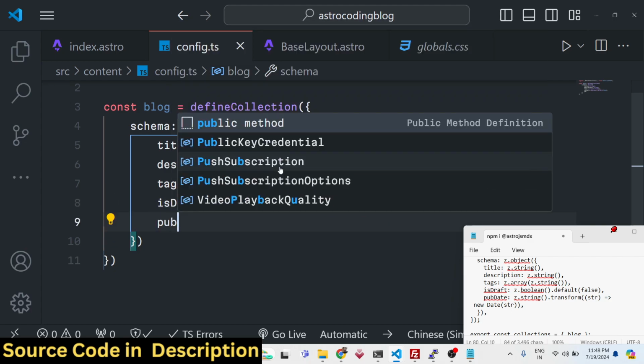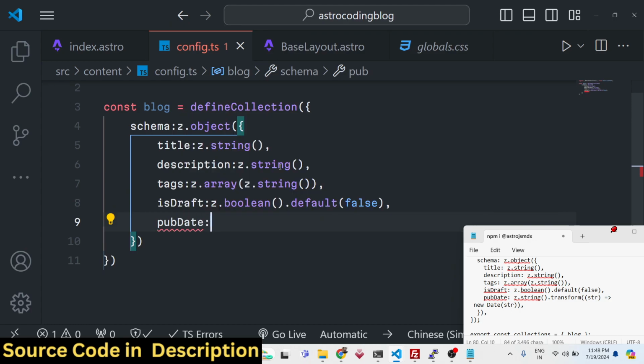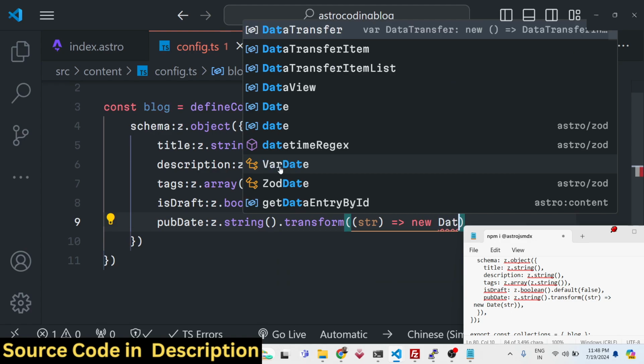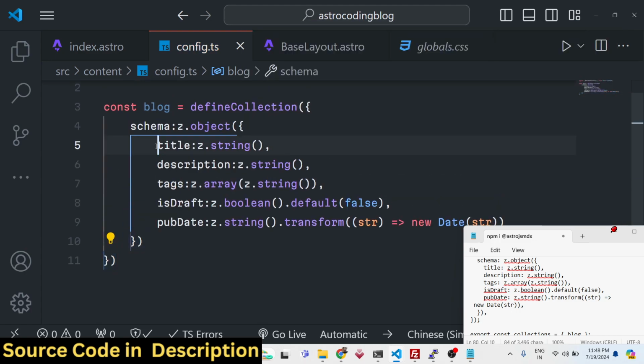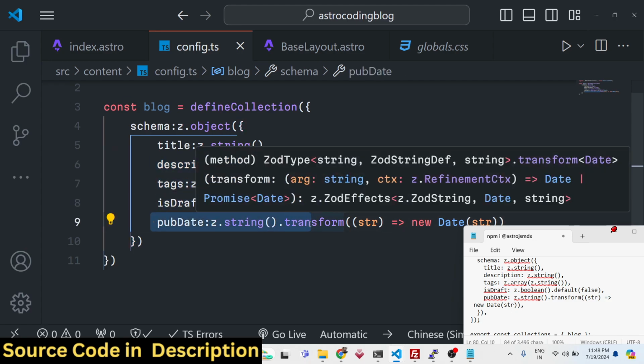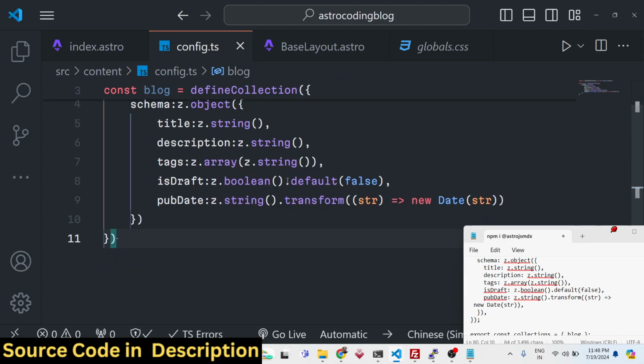Then we have the publishDate variable. This will hold the publish date of the article, and we will transform it by using the transform function into a date. So we say new Date, and we pass that string as an argument. This is the schema, guys, where we store title, description, tags, isDraft, and publishDate. If you also want to store a featured image, you can add that too, but for this tutorial our articles will not have a featured image.